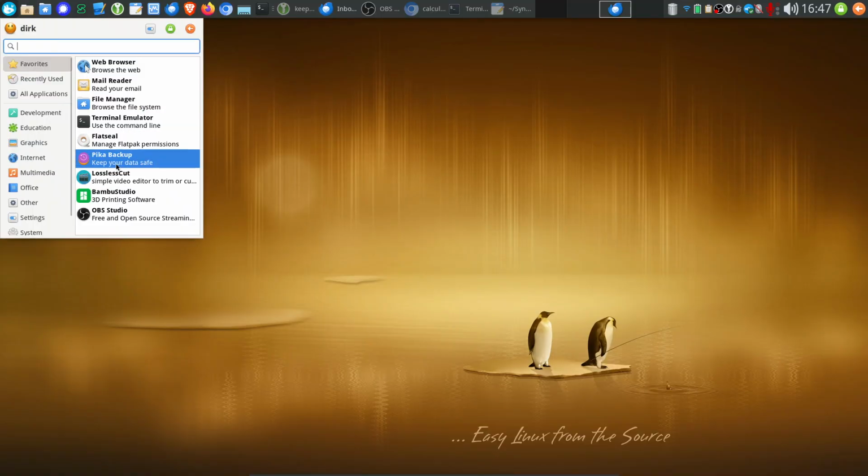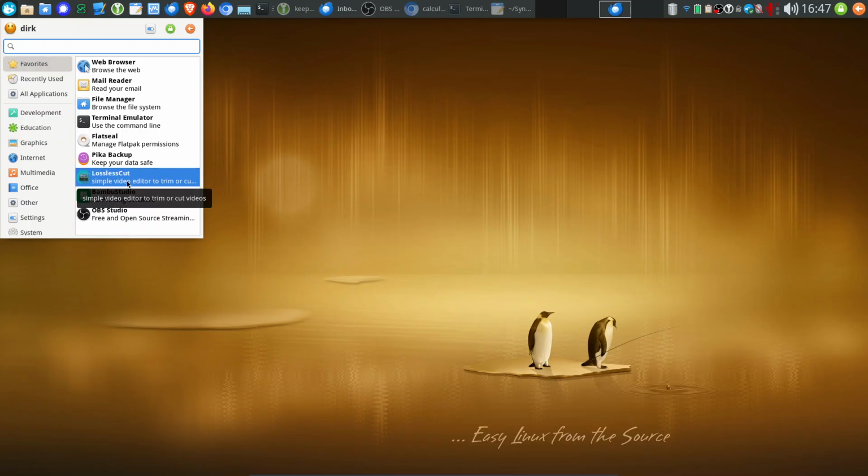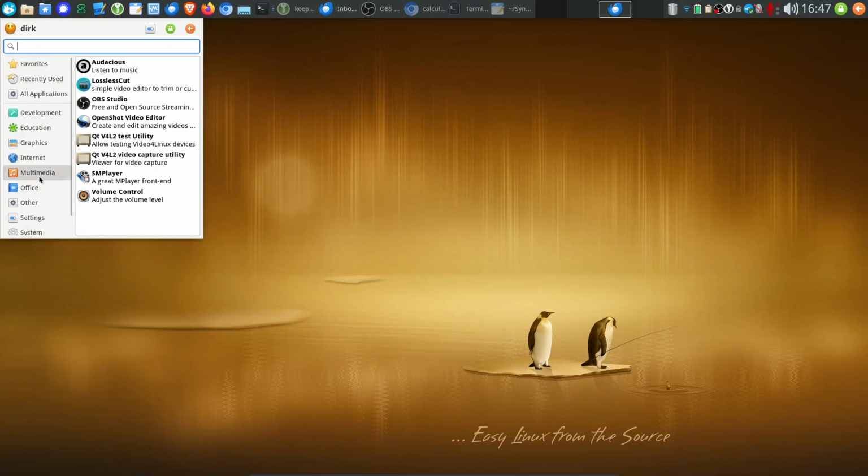Then I've got LosslessCut, Pika Backup, I don't know, you can't choose any folder. I don't know if it's just here. I will try it out on the Debian distribution, on Debian most likely, see how it goes there. Got LosslessCut, Bamboo, OBS Studio, and OBS Studio is using the hardware encoding here, the QuickSync.